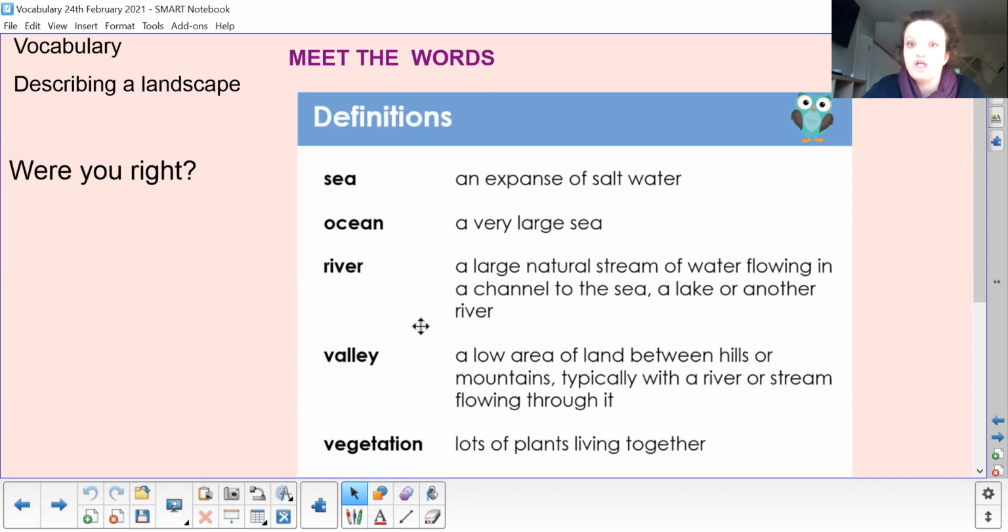A valley is a low area, like between hills and mountains. The valley would be the bit in between, and it normally has a river or a stream flowing through it. And vegetation, we say vegetation's there when there's lots of plants and grasses and things living together. We call that all vegetation.